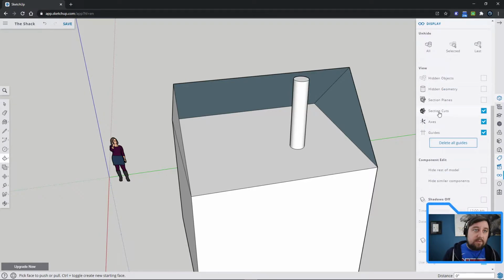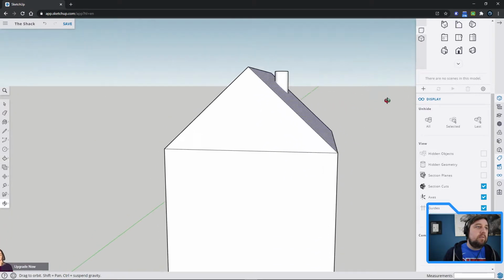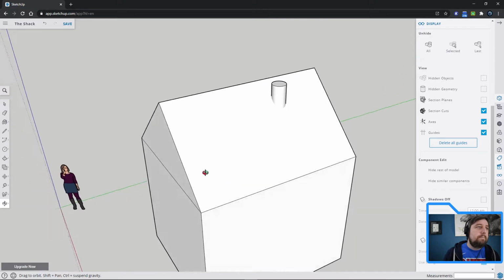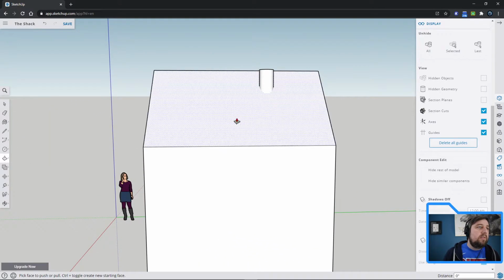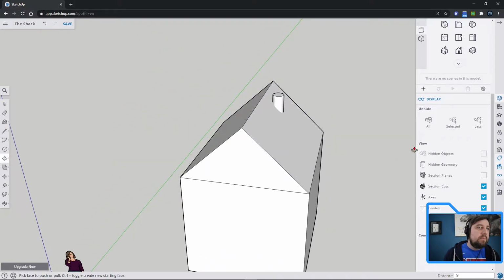We'll worry about all this stuff later, but up top here, it says unhide, unhide all. There is the rest of our roof, and there's our chimney sticking out of the top. Perfect. So you notice it's still a separate surface, which is great, which is what we want. But now we have the chimney.